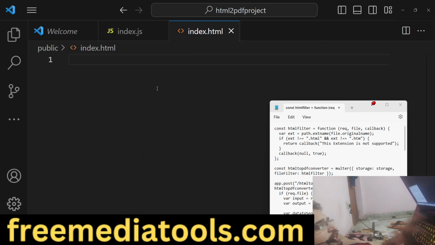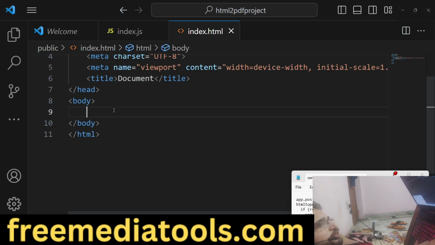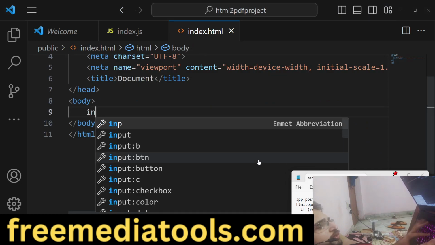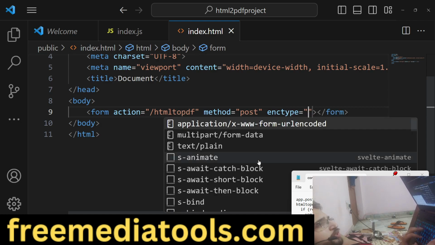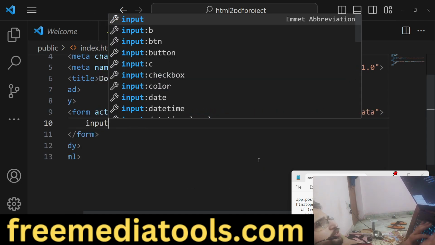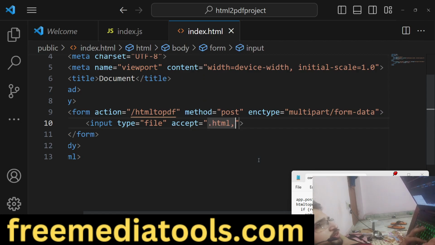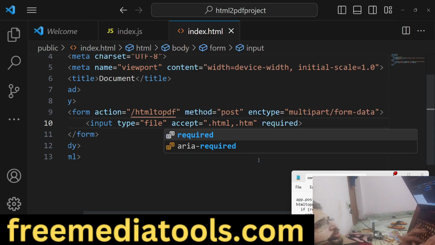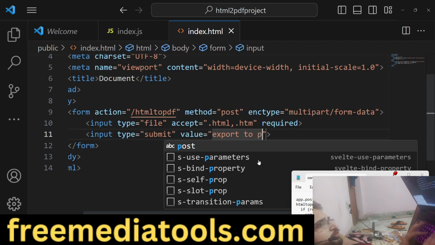And here we will have a simple form. This form, guys, will have an input form here. This will go to html-to-pdf. The method will be post. The encoding type is multipart/form-data. The input type is file, and we will only be accepting HTML files, and this is required. Then we have a submit button, and it will say export to PDF.